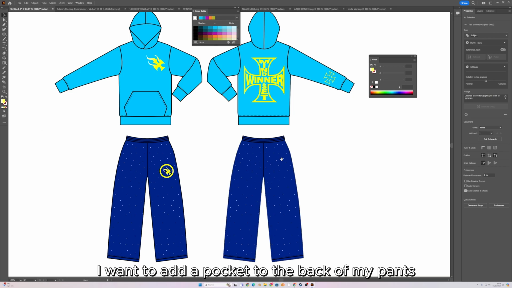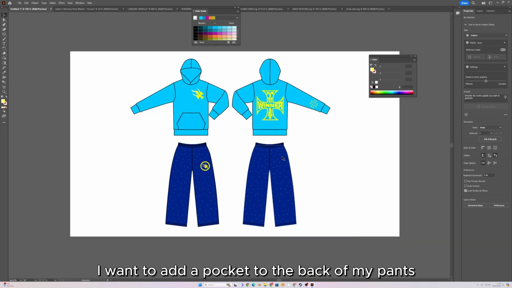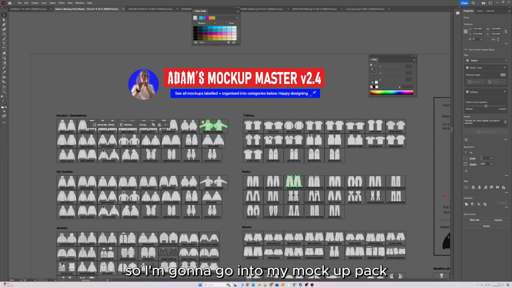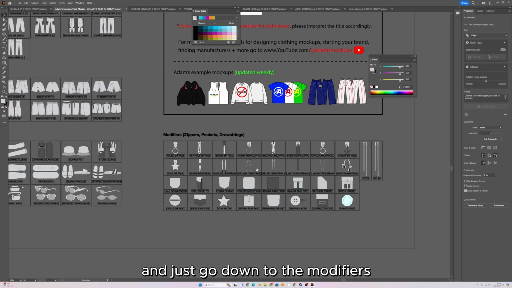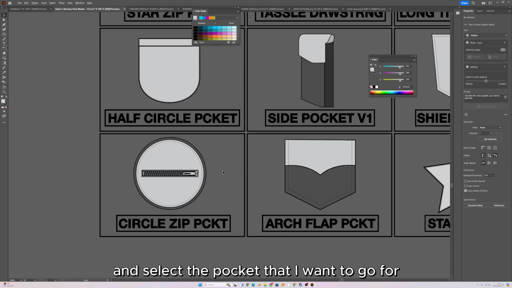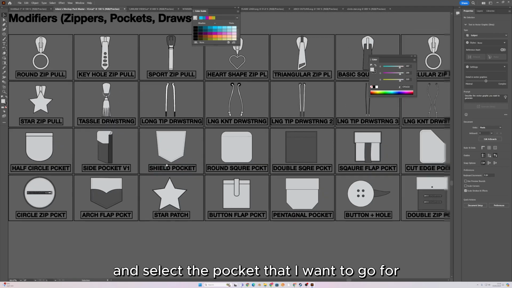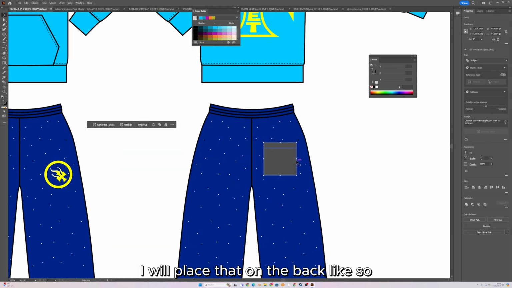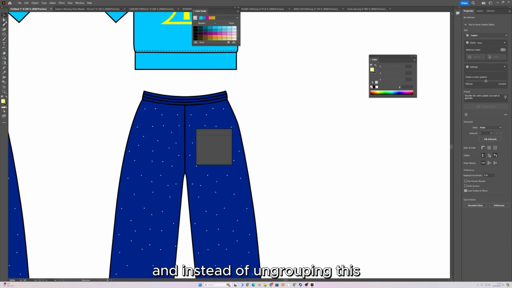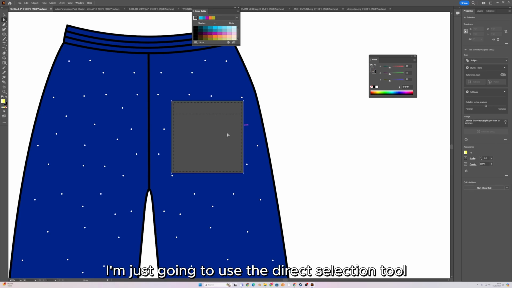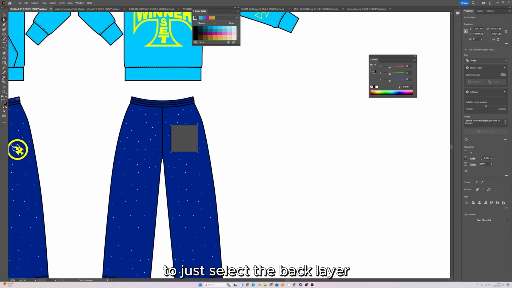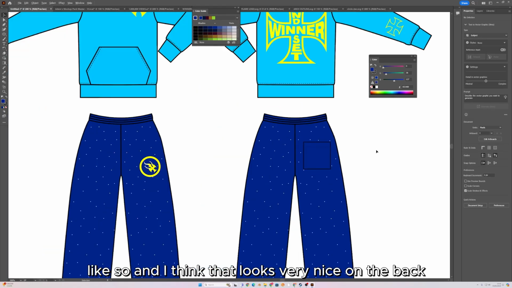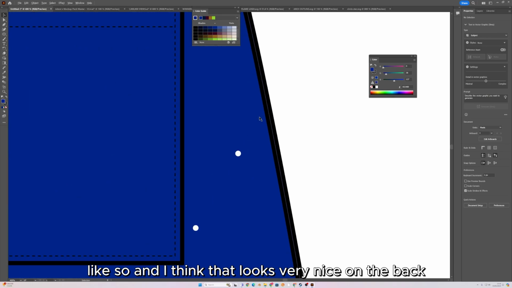And finally, I want to add a pocket to the back of my pants, just a basic square pocket. So I'm going to go into my mockup pack and just go down to the modifiers and select the pocket that I want to go for, which is just the double square pocket. I will place that on the back like so. And instead of ungrouping this, I'm just going to use the direct selection tool to just select the back layer and make it the appropriate color like so. And I think that looks very nice on the back.